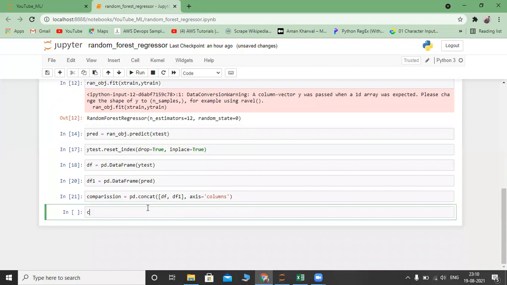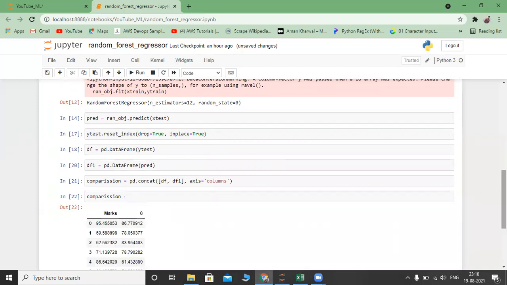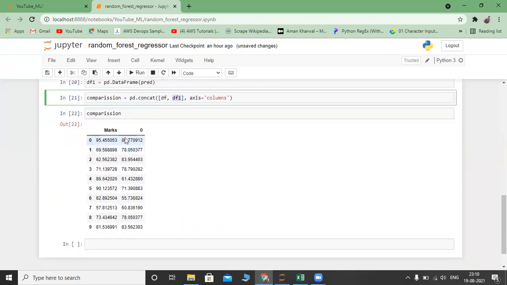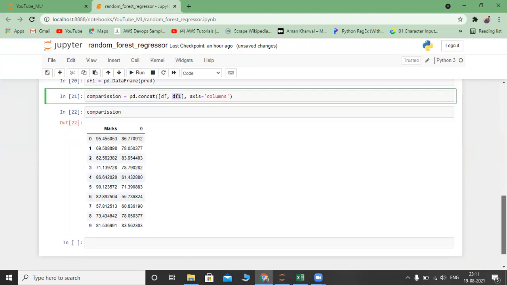So now if I print comparison side by side, df is our real values, df1 is the predicted values. Observe here, real value is 95, predicted value is 86; here 69, it is 78; it is 62, it is 83; it is 71, it is 78; 86, 61; 90, 71. These are the predicted values.